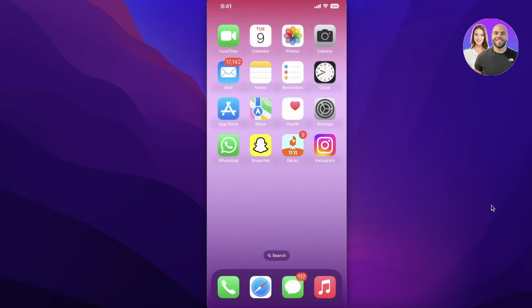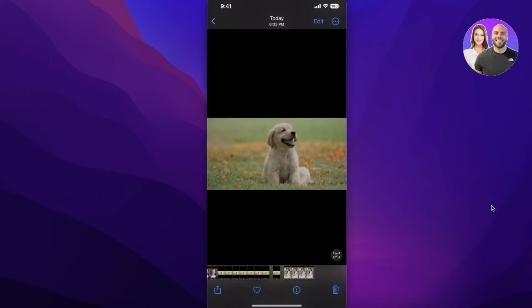So in this way you can remove the background from any image on your iPhone.